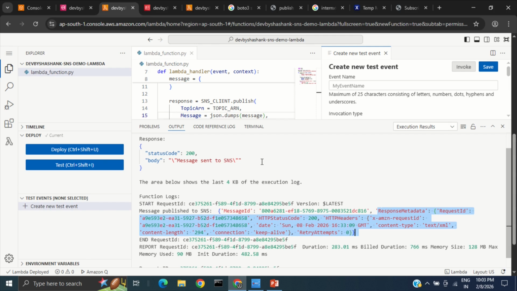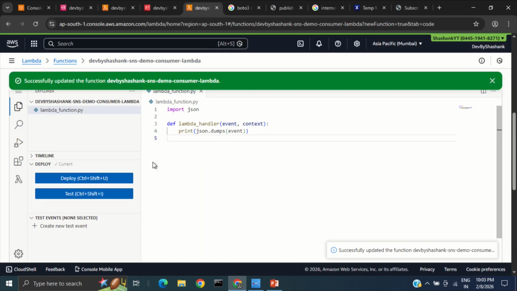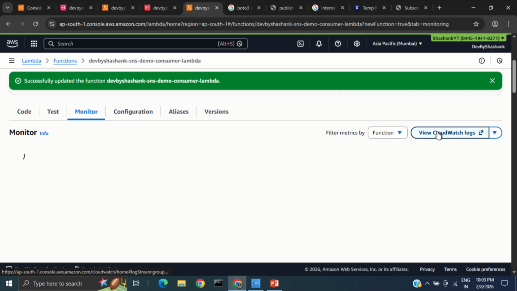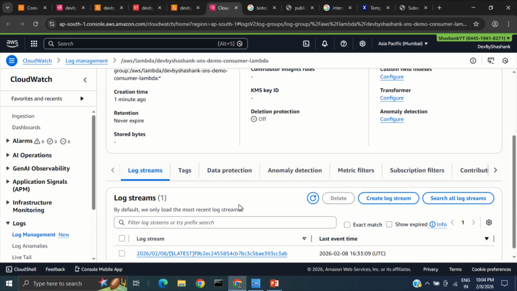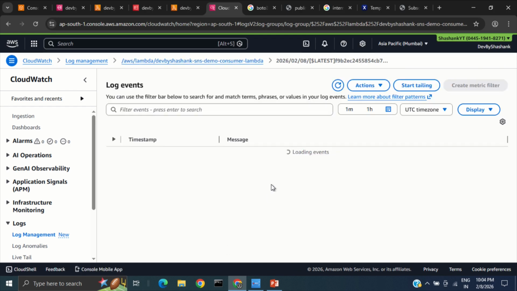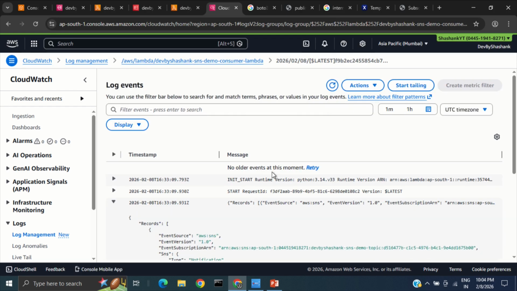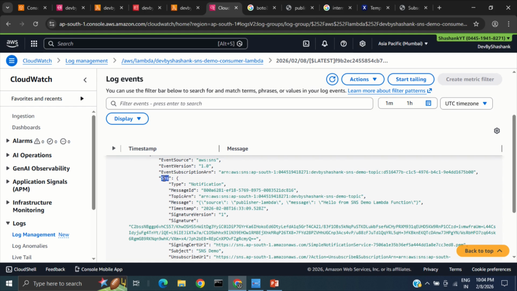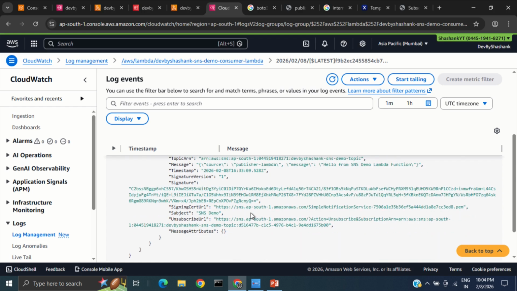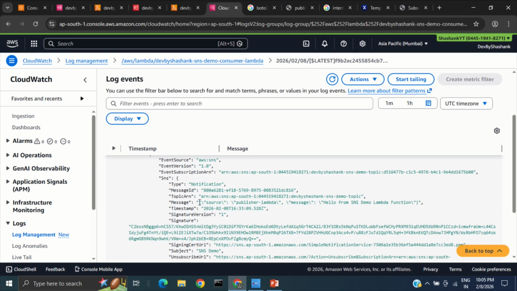Now let's check the logs of the consumer Lambda first. We'll go into the monitoring section, open CloudWatch logs, scroll down, and open this log stream. So guys, here if you see, this is the event that it has received from SNS, and here the event source is SNS. We have the subscription ARN, and inside this SNS we have this message. Source is publisher lambda, message is hello from SNS demo lambda function. Okay guys, so this is how it works. In our consumer Lambda, we can implement the code to process this message.